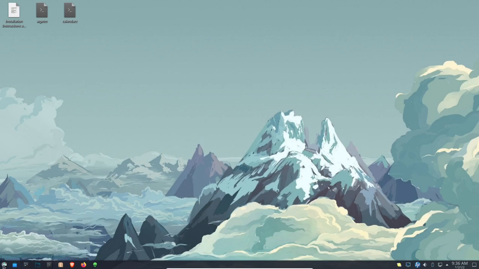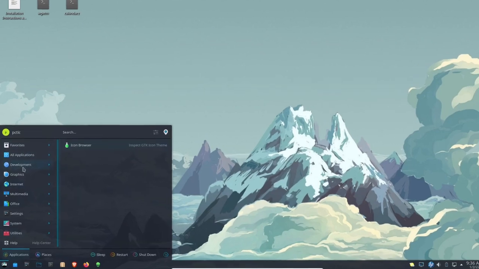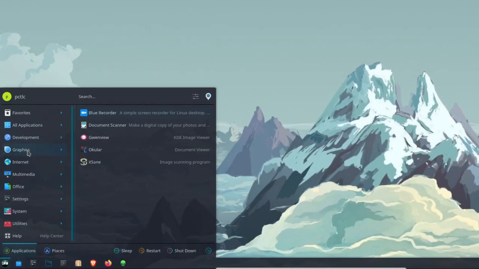First of all, I suppose we want to know what's installed on the system. Let's have a look. Development icon, browser, graphics, a blue recorder. Never heard of blue recorder. Document scanner, Gwenview, KDE image viewer, Okular document viewer, Xsane image scanning program.